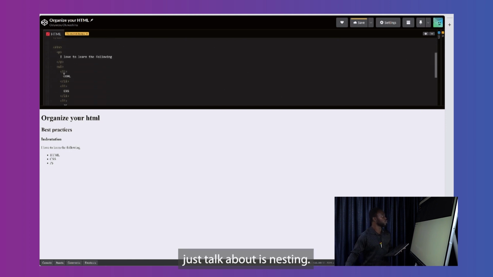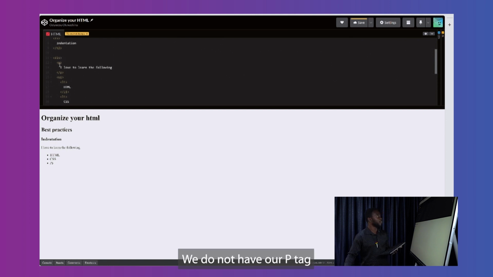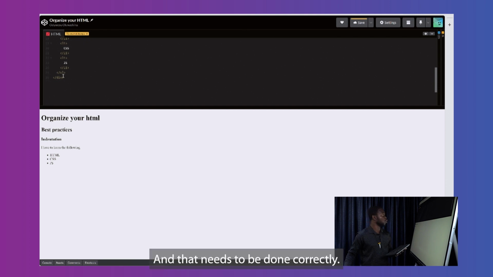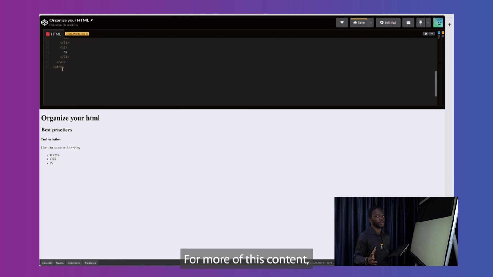Another thing that we'll just talk about is nesting, right? Which is something you would also see here. We do not have a p tag after this div, right? And that needs to be done correctly. So this way you have a properly organized HTML.